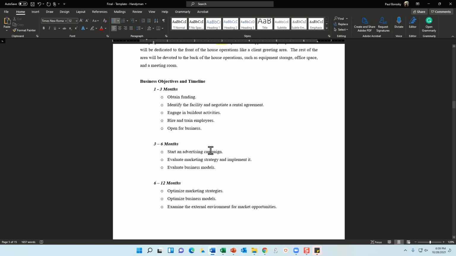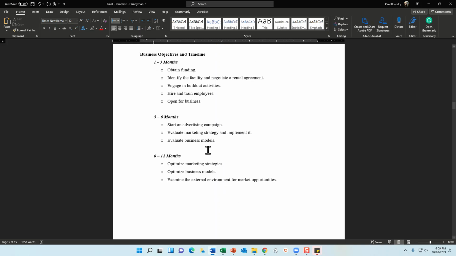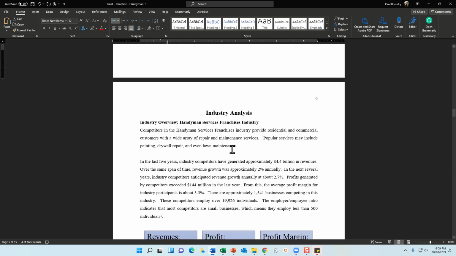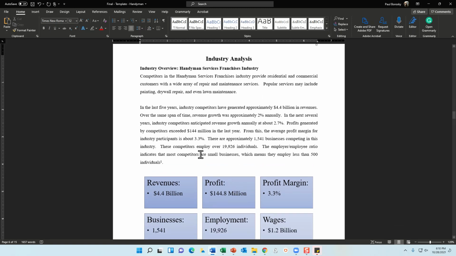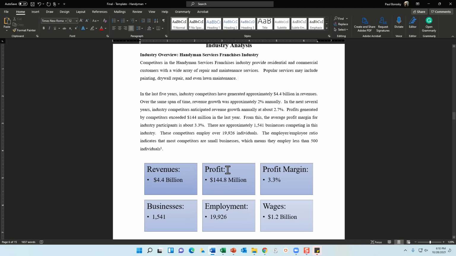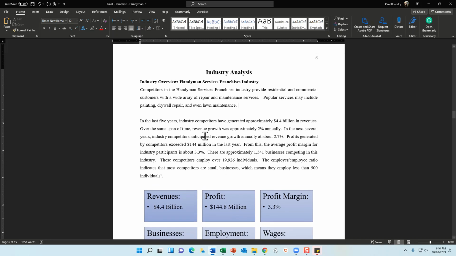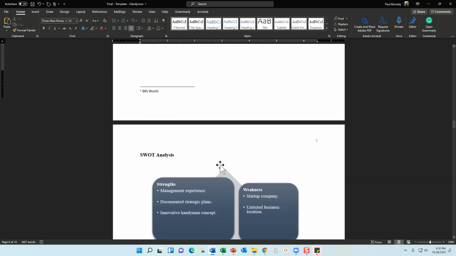So make sure you update that with your personal information. You can add to it, or you can just change information out. Next is going to be industry analysis. The industry that I analyzed for this template is the handyman services franchise industry. Feel free to change this out, but this information is summarized from IBISWorld. It's an excellent third-party market research, so you should be good to go with this section.